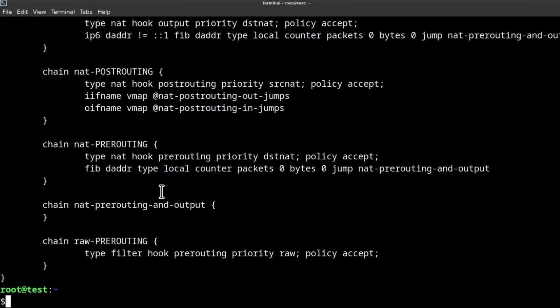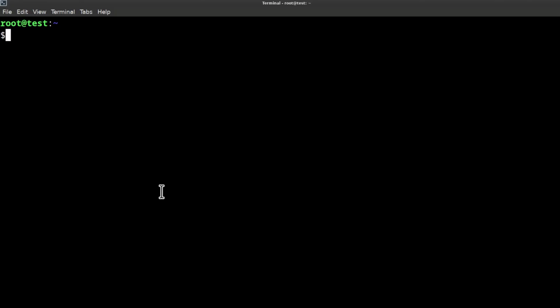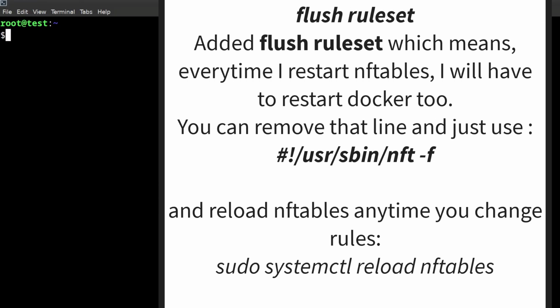So I want to emphasize, when you restart nftables, you have to restart Docker. So make sure your containers can automatically restart when Docker restarts, and that is something you can do in Docker Compose. So there you go. You can use Docker with nftables.